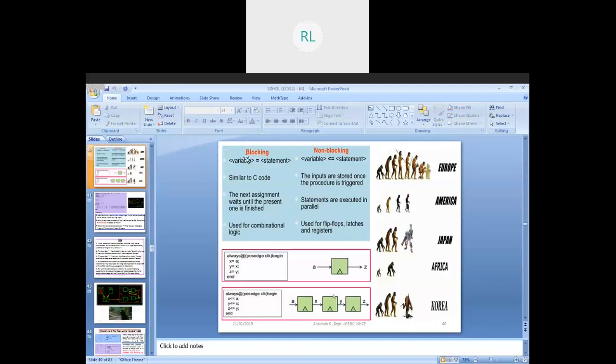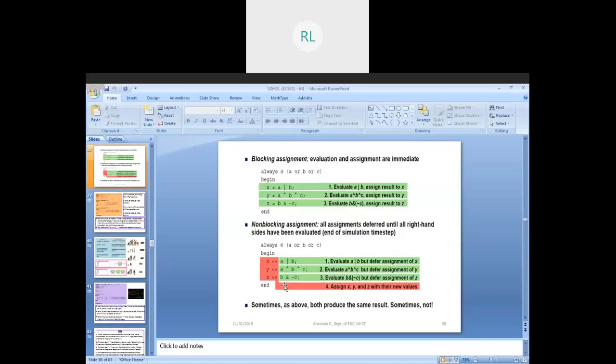So these are the two main differences between blocking and non-blocking: variable equal to statement, variable less than or equal to. That is very much important. Now, blocking is similar to C code. In non-blocking, the inputs are stored once the procedure is triggered. You have the option to save these values in a stack or in a memory element, and then these values are assigned to x, y, and z.